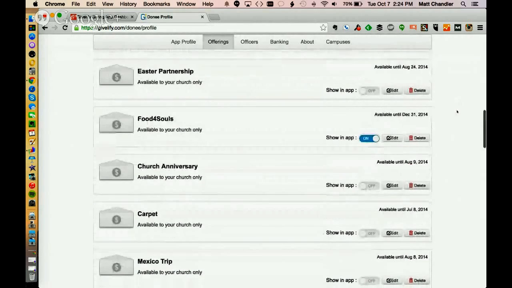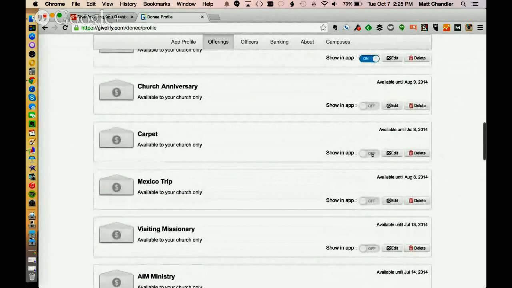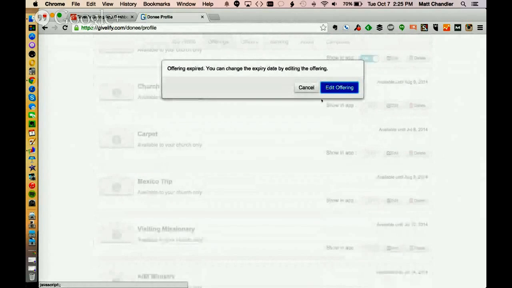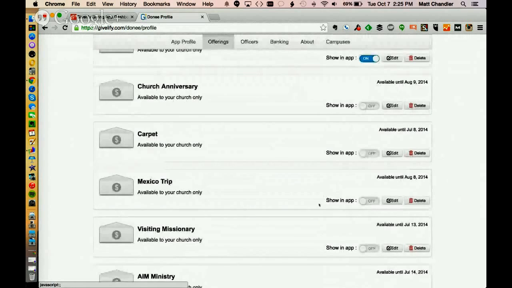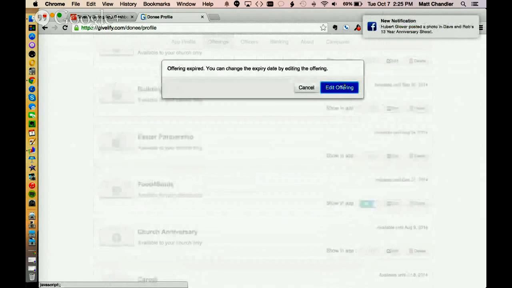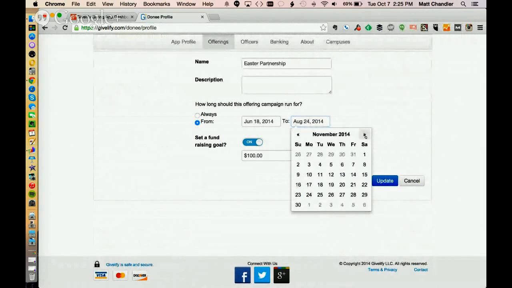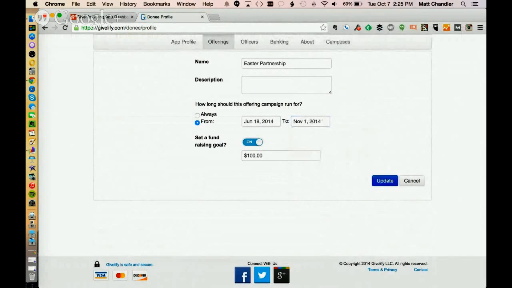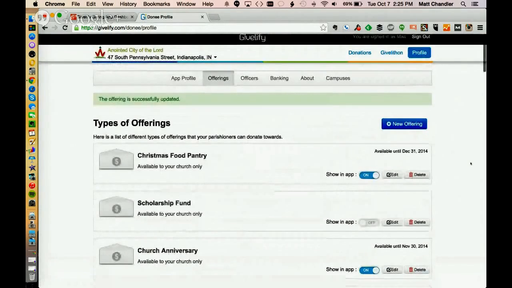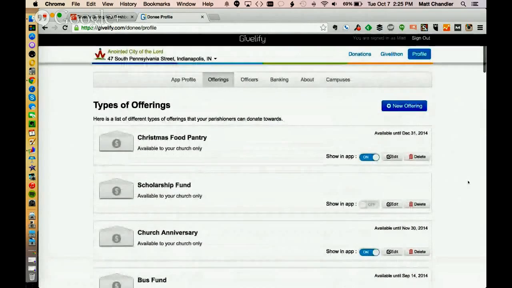And you can reuse campaigns, turn them on and off just by simply selecting. Let's say we got one room of carpet, but we need another one. We can select to show that in the app. That was a bad example because it expired. But okay, we'll just go through and do it. We'll say November 1st. Update. And there we go. So there's our Easter campaign.